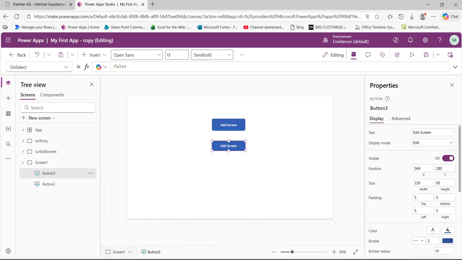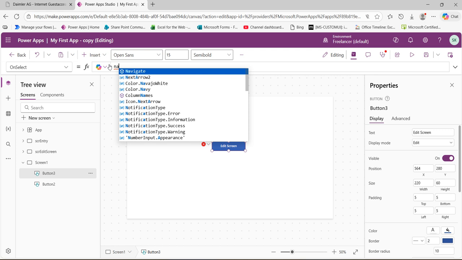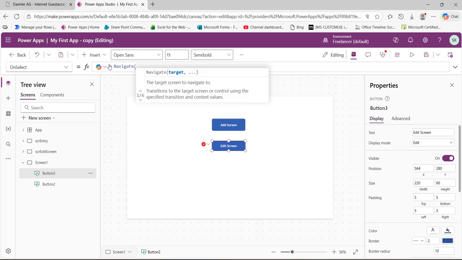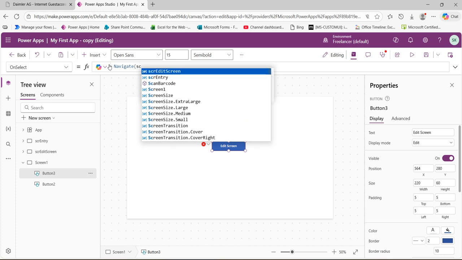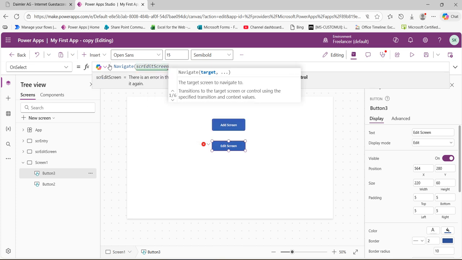Under the OnSelect, there is a false part here. Instead of this false, delete it, and use the word called Navigate. Navigate, open bracket, which screen you want to navigate. Now I want to navigate to the screen called SCR edit screen. So when I click this, it has to navigate to the SCR edit screen. Close bracket. So Navigate, open bracket, what is the screen name?